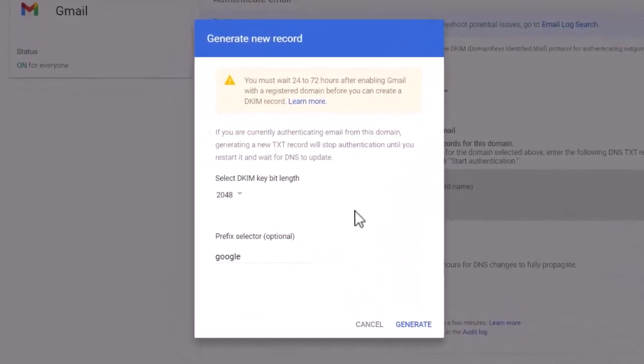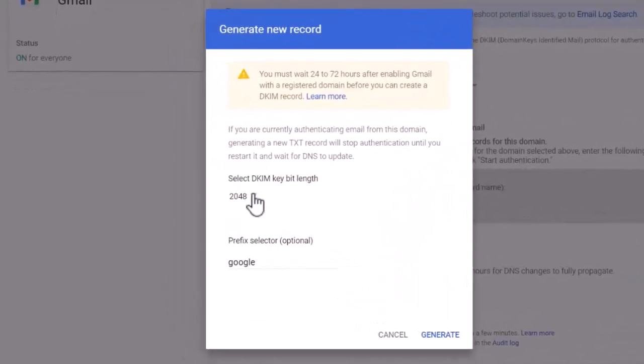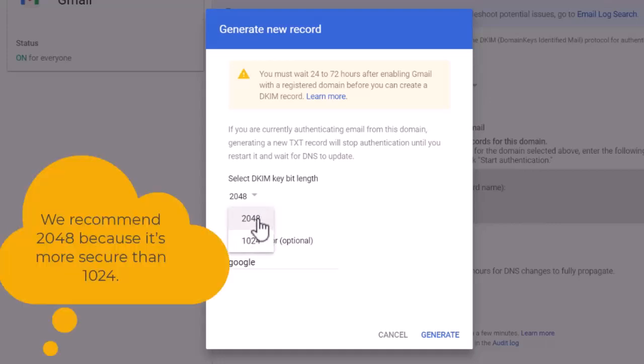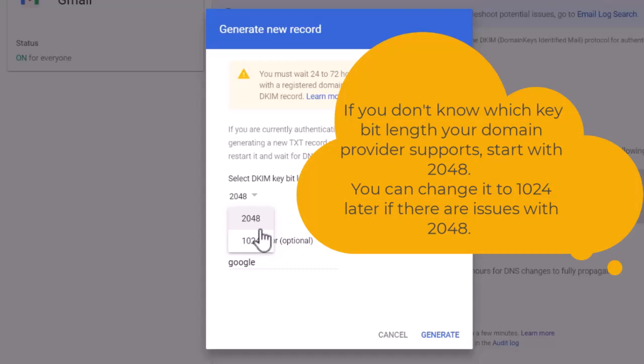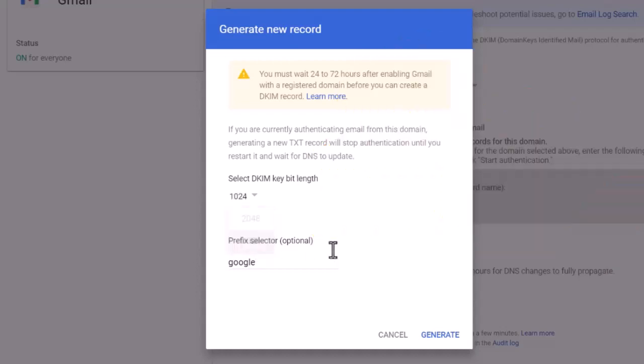The DKIM bit key length can be 2048 or 1024. We recommend 2048 because it's more secure than 1024. Set the bit key length when you get your DKIM key in the admin console, as you can see here. If you don't know which bit key length your domain provider supports, start with 2048. You can change it to 1024 later if there are issues. So I'm going to select 1024. I'm going to click Generate.